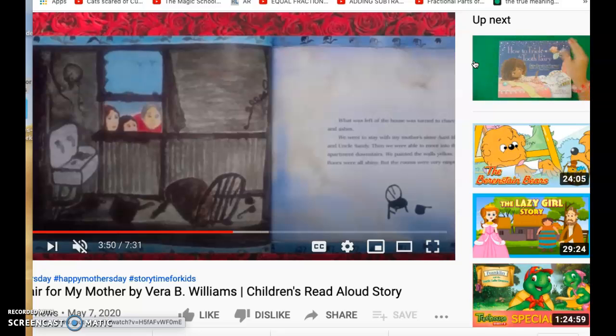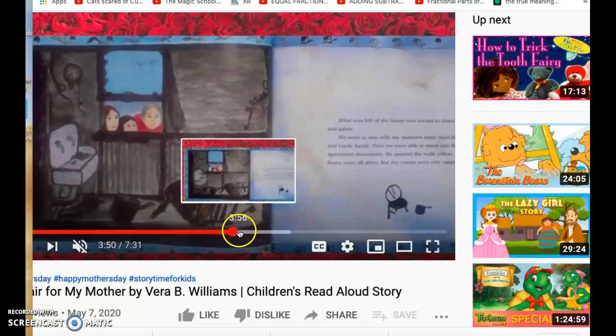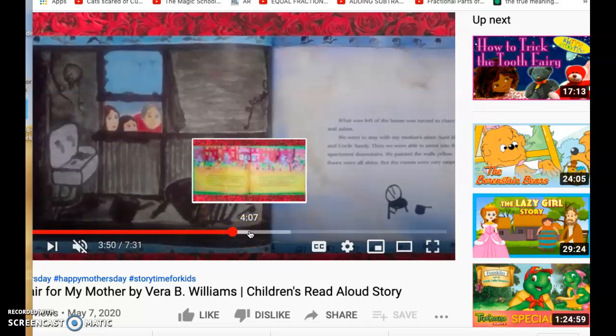Have you ever stayed with another family member before? Maybe you do right now. A lot of people have that happen where you might live with another family member. Maybe you have a connection with this page. Maybe you've lived with your mom's sister before, your dad's sister or brother, or a grandma.